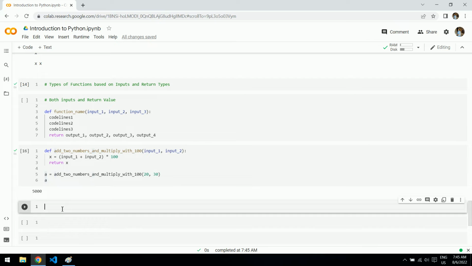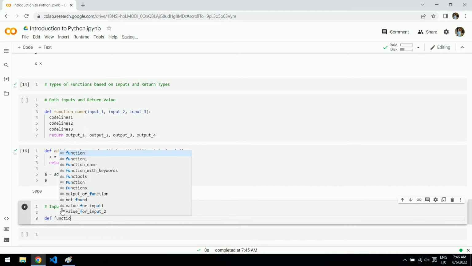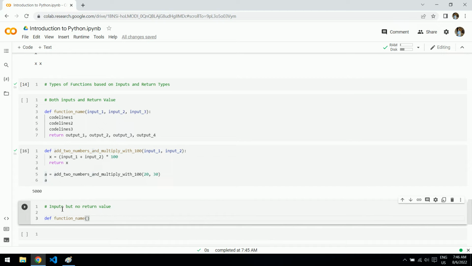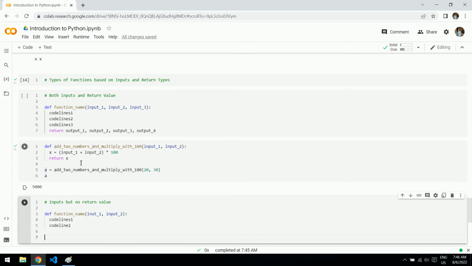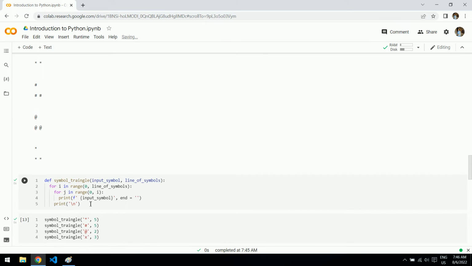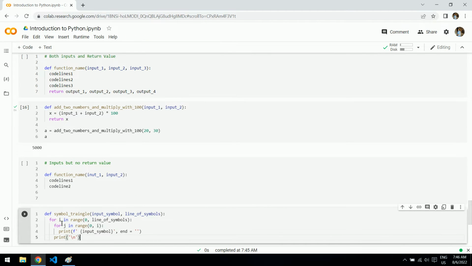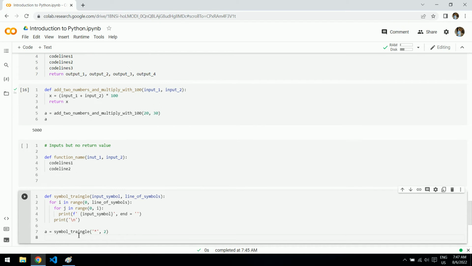Now let's see a function which contains inputs but no return value. This would be a definition of function name, and we can have input 1, input 2, but there is no return here. We have seen this example. This has inputs, but there is no return value. As an example, we can use the same function here, give a few values like this. Now let's print a value here.